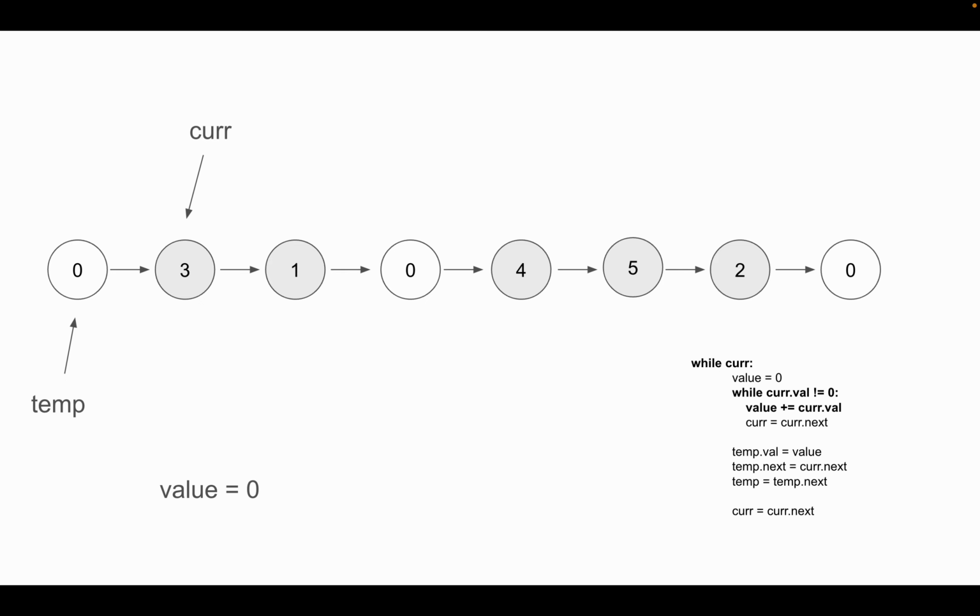Right, let's dive into the code. So we initialize the value, and then while current.value is not equal to 0, which in this case it is not, we want to increment the value, and then move current to the next. Here we can see that 1 is not 0, so we increment the value again, and then move current to the next. At this point, we can see that current is at 0. So when we hit 0, we get out of the while loop, and then we change the temp value to equal the value that we have.